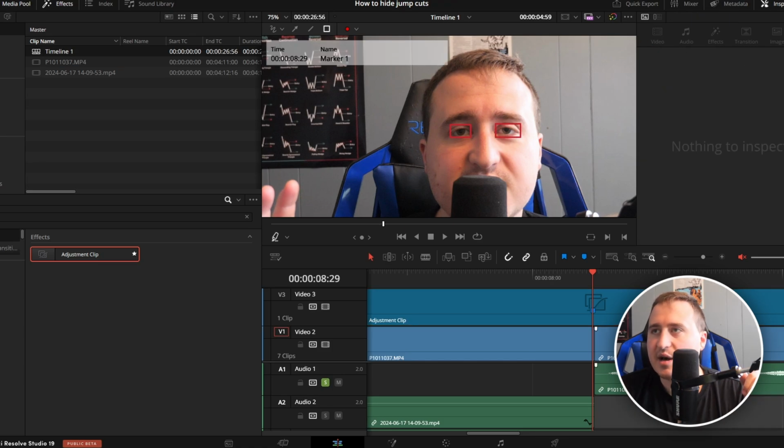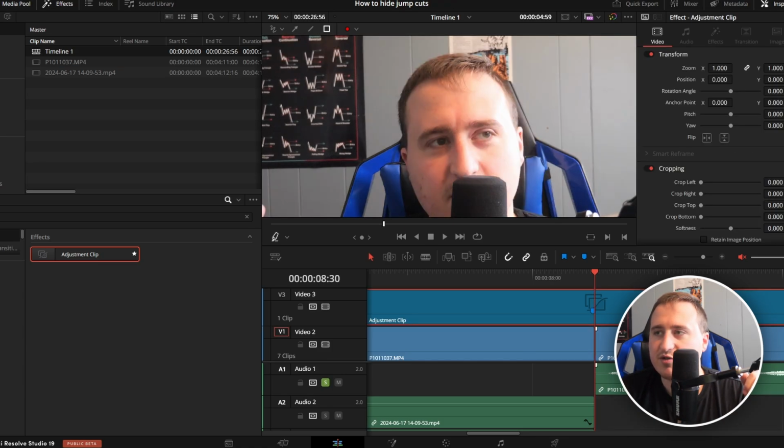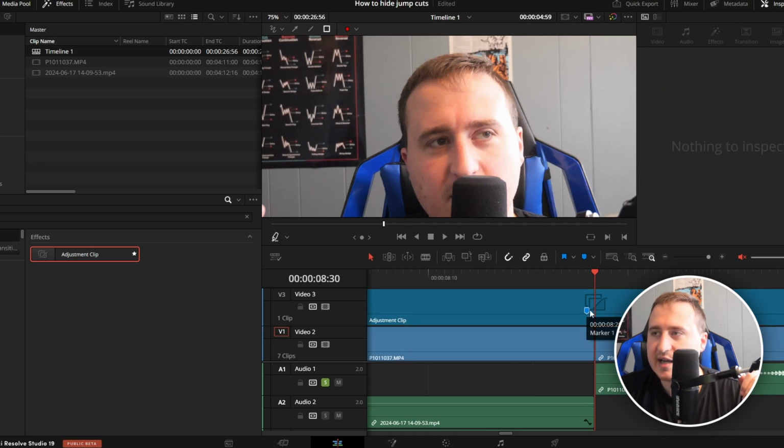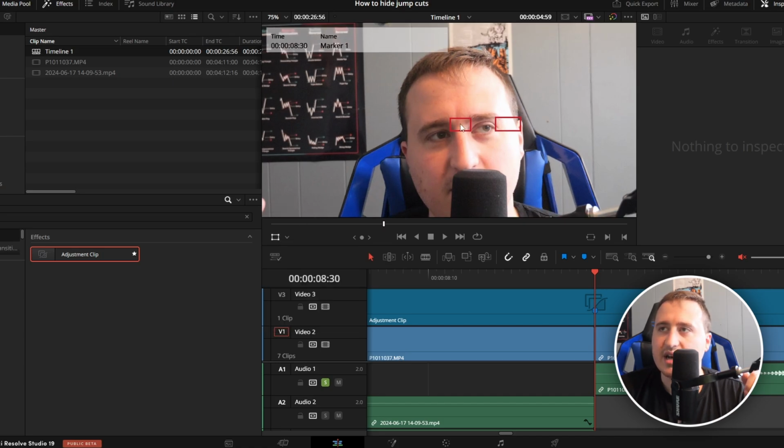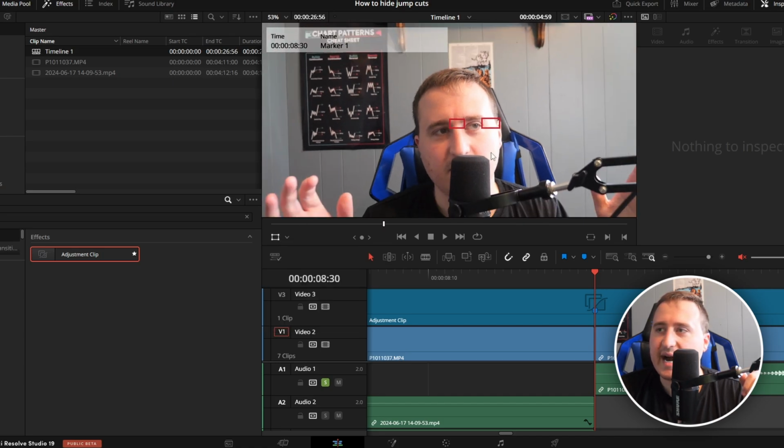So the next thing that we're going to do is we're going to move 1 frame forward to the new clip, and we're going to zoom in here so that way we can drag the marker to the next frame. So this is going to indicate, this box is going to indicate, switching back to transform, is going to indicate where we need to move the eyeballs to.